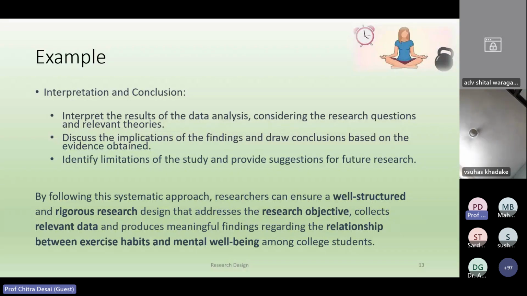So here we see, by following a systematic approach, researchers can ensure a well-structured and rigorous research design that addresses, most importantly, your research objective. Then it collects the relevant data, and the procedures lead to meaningful findings regarding, in this case, the relationship between exercise habits and mental well-being among college students.